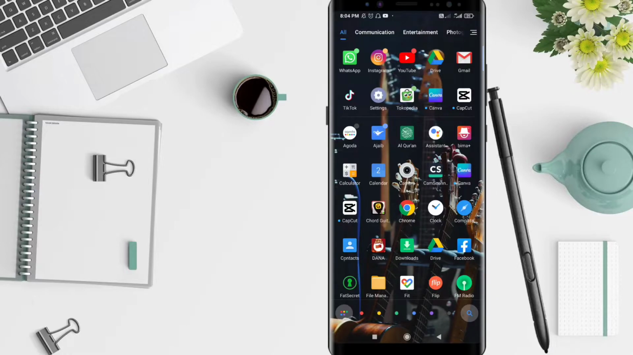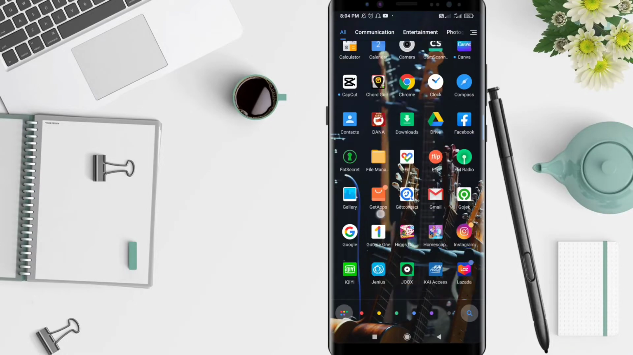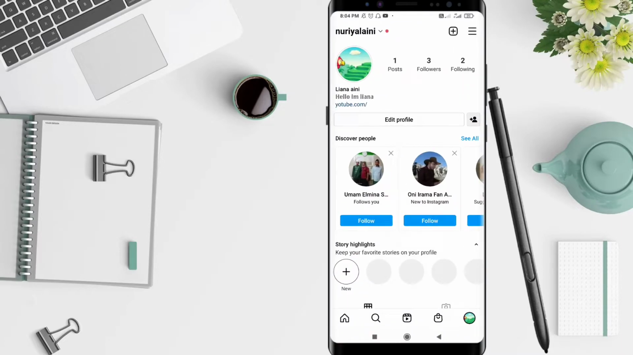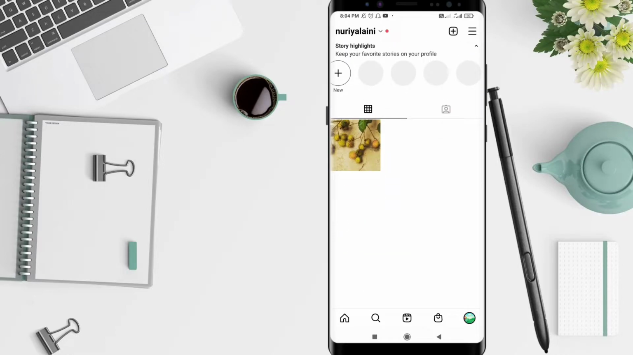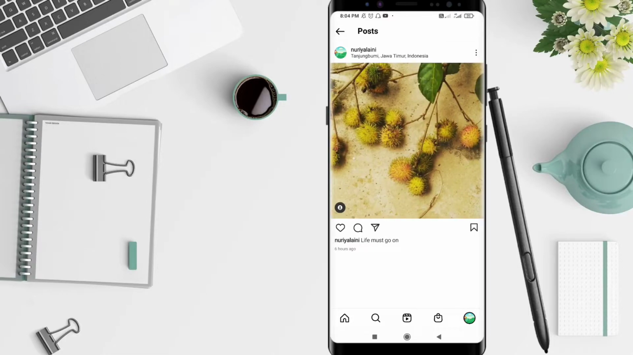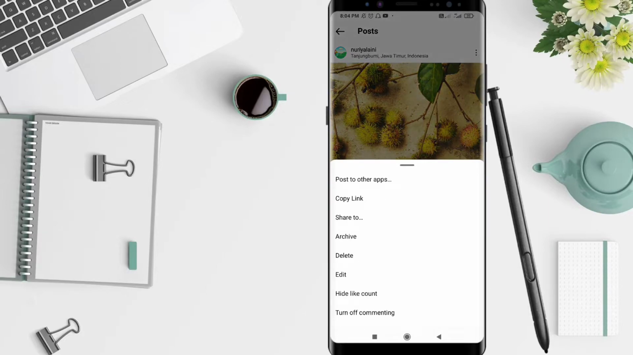Okay, let's start it. First of all, we go to the Instagram application here. You can click the symbol of this, and then you click the photos that you want to archive and hide. I choose this and click the three dots symbol at the top of the photo and click archive.